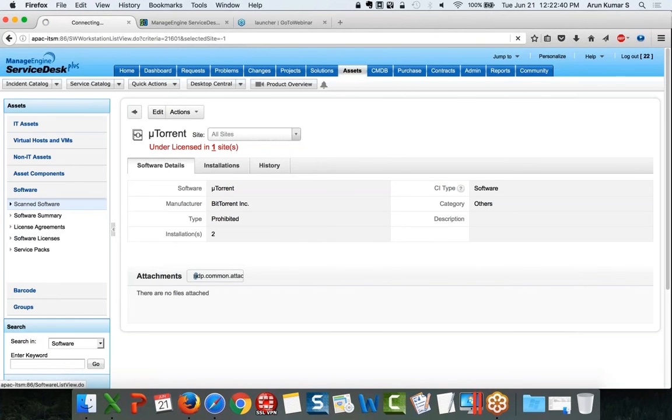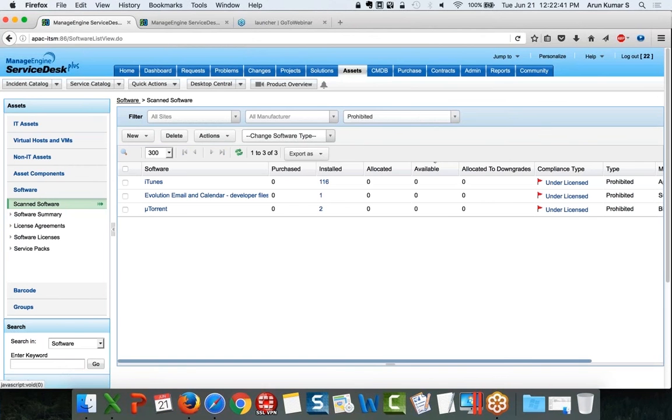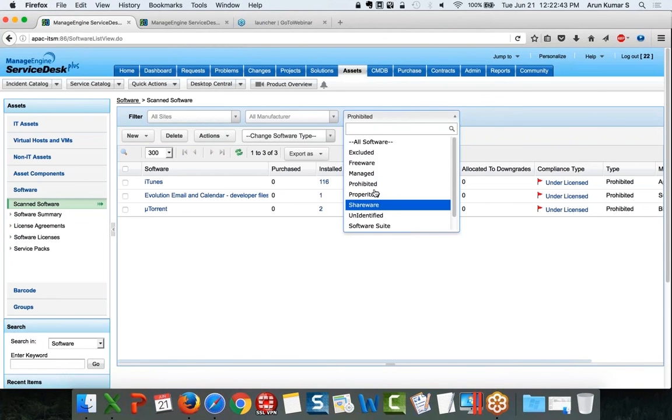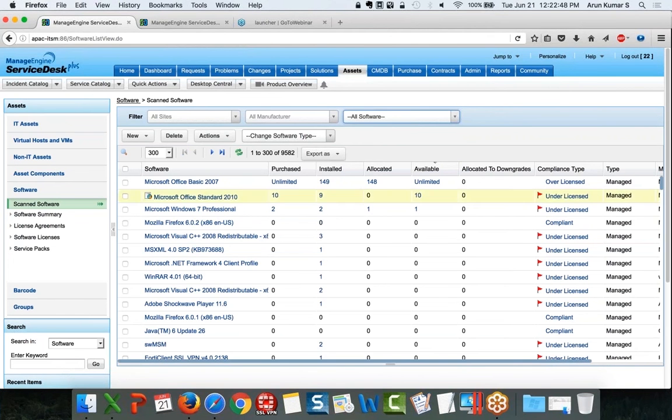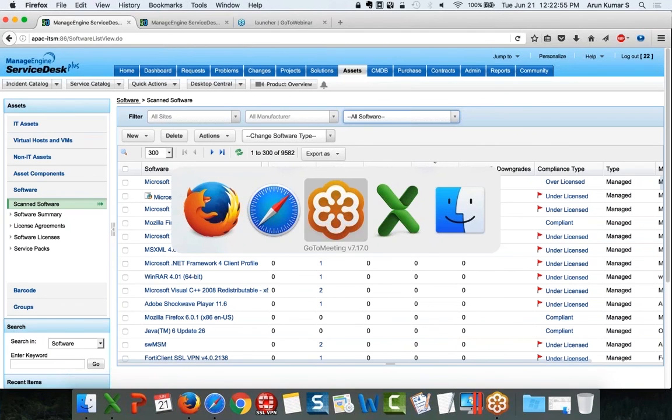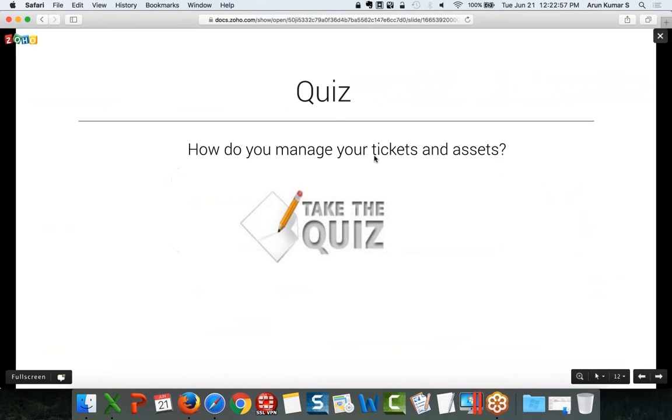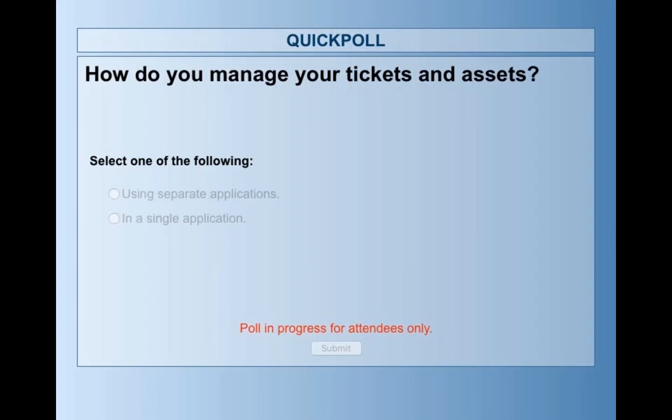So that's pretty much about the software asset management section right now. Now I'll just host another poll question. The one which is on the screen is going to be giving you options to provide a value. The question is, how do you manage your tickets and assets? Is it going to be in a single application or using two separate applications? I'm talking about the help desk and the asset management section. So we've got another 30 seconds.